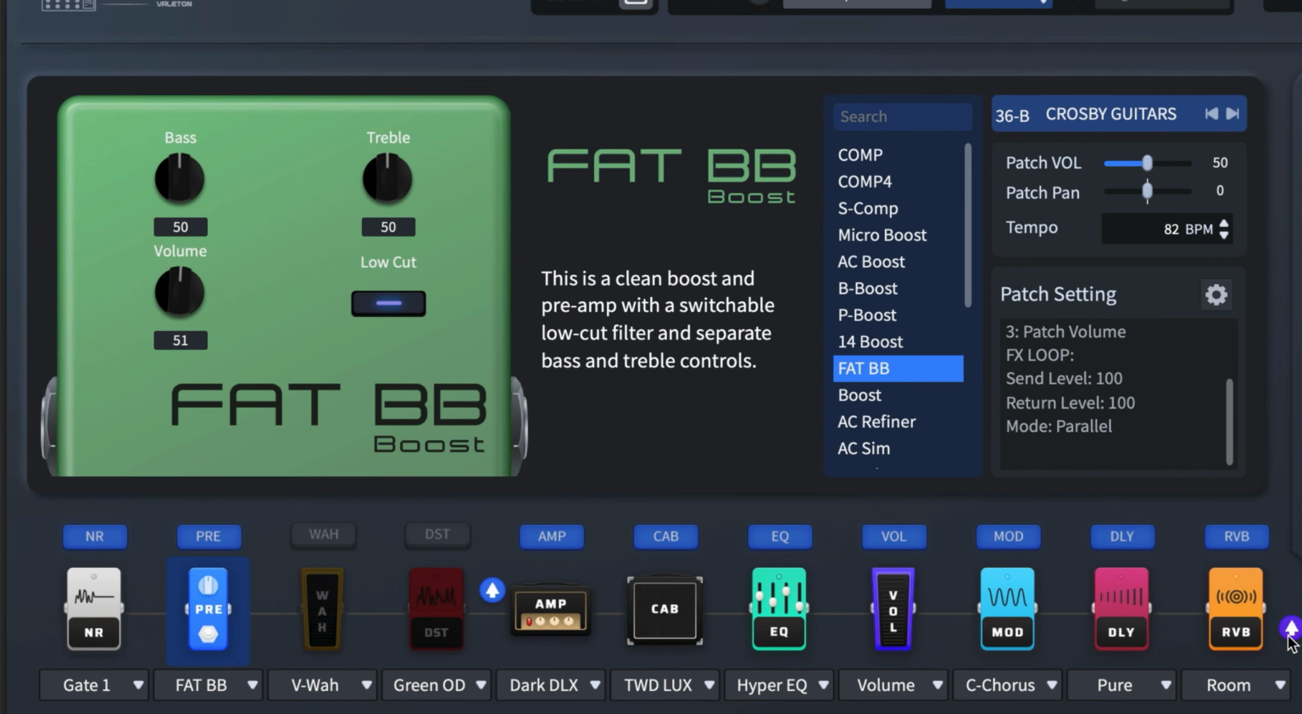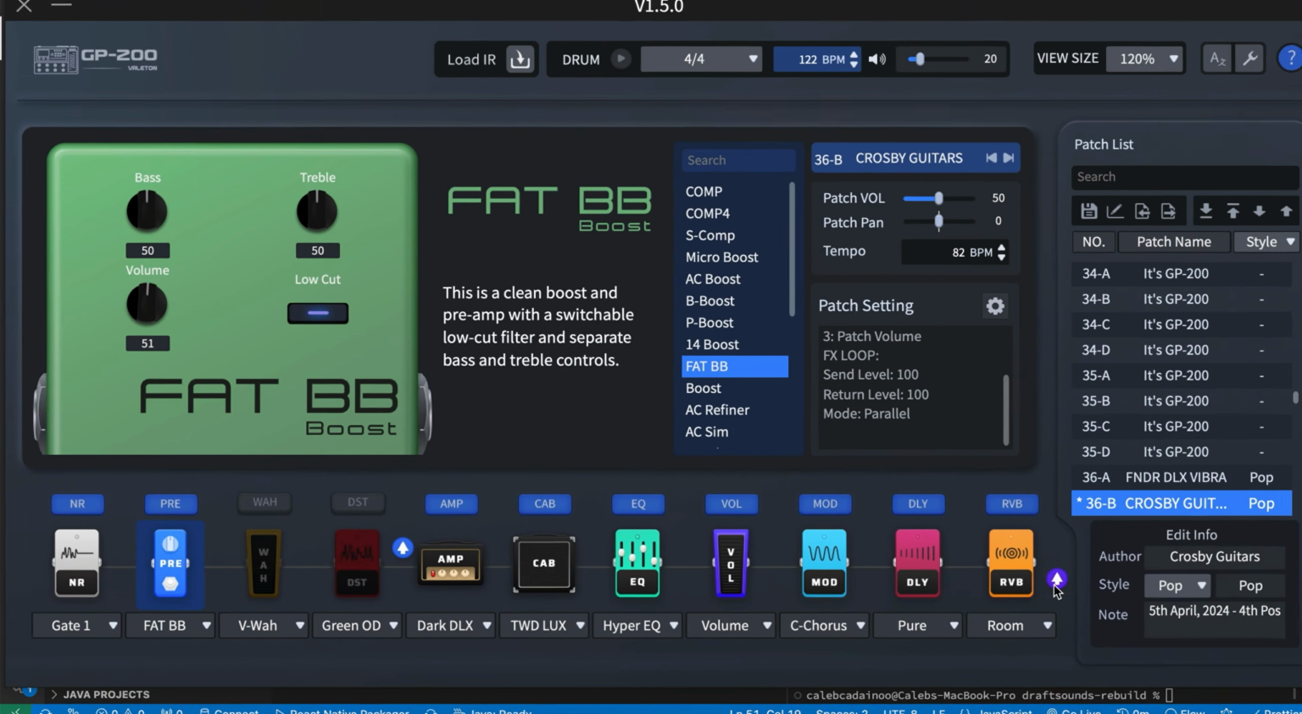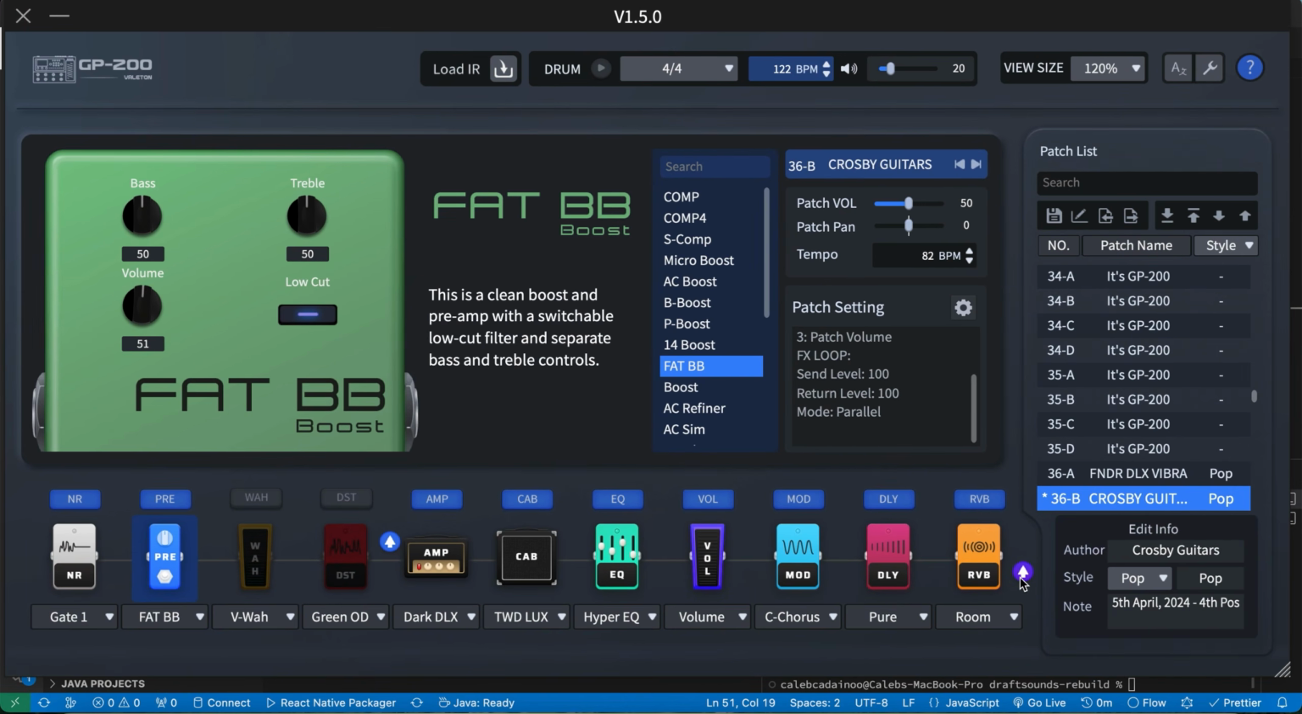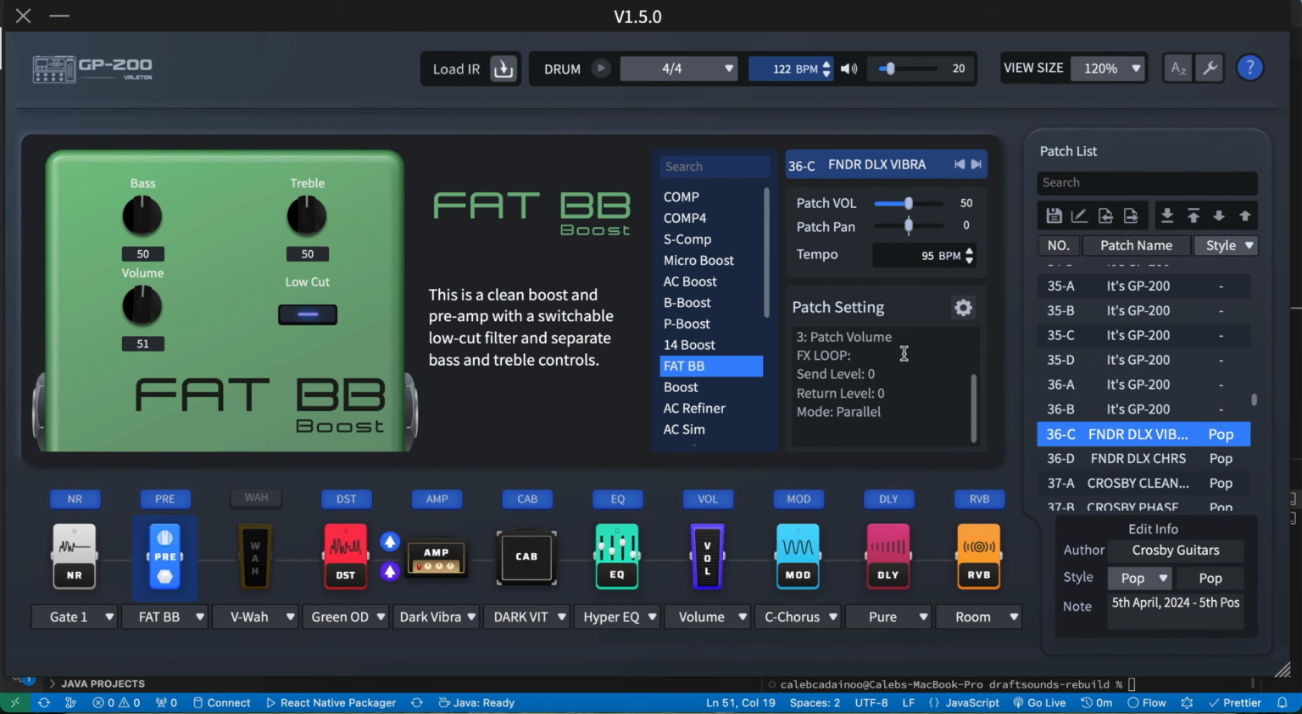So I'll do a separate video detailing more info about the send and return, but this is just for you to get a gist of basically how the UI is and what you can achieve with it. Also, the tempo can be modified from the side, and basically that's it.